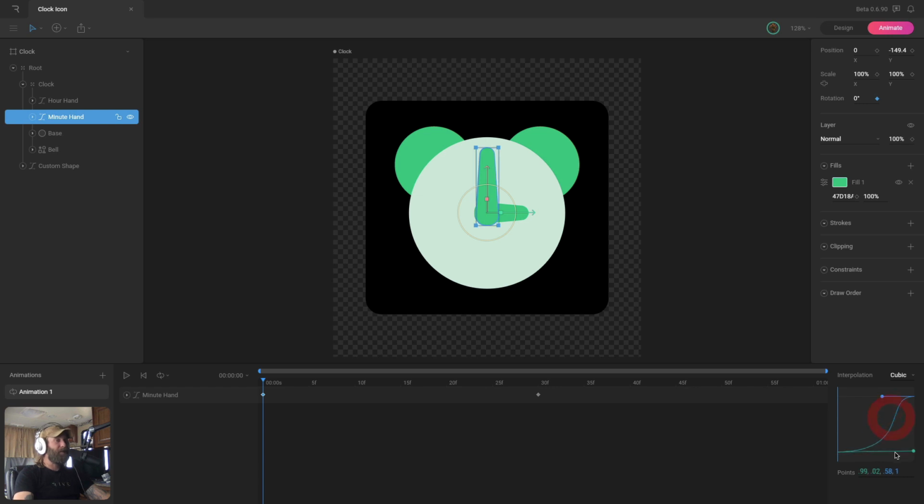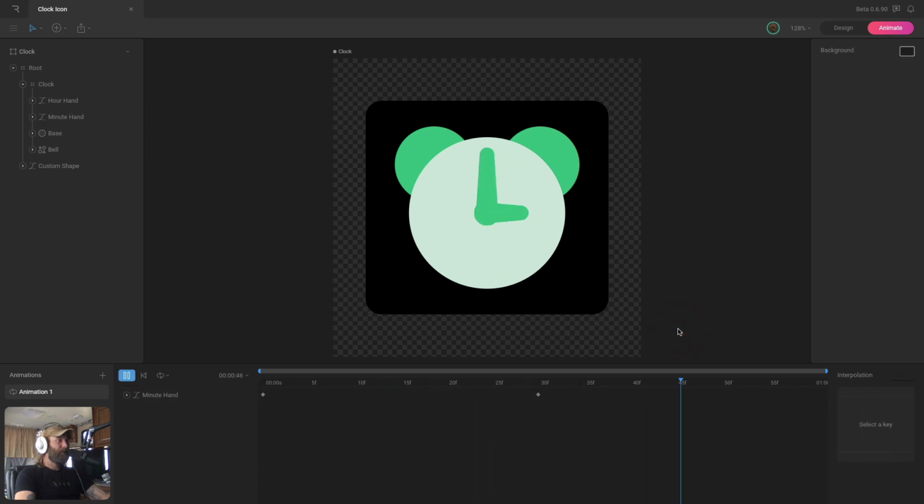Actually, I'm just going to give it as much ease in as I can, and then maybe just a little bit of ease out so that it slowly starts the animation, is very explosive, and then sort of eases out of it. So let's check that out. Okay, that looks all right.